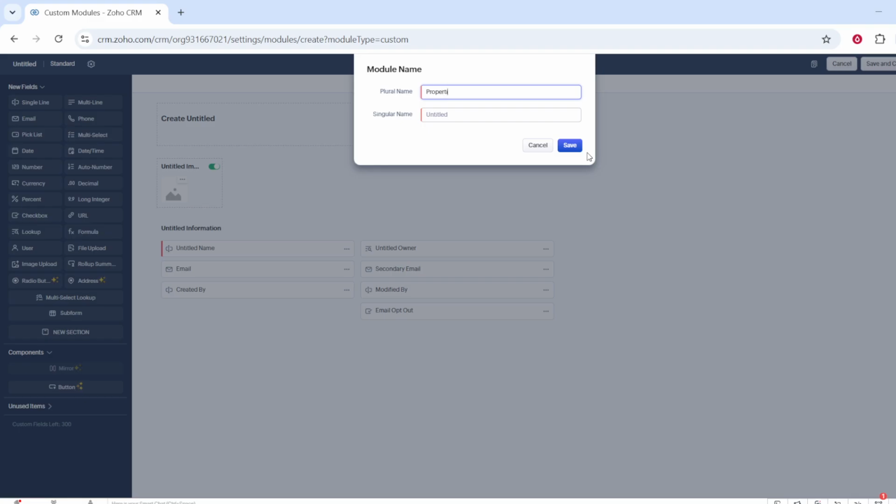Next, you will add custom fields inside the properties module. This is where you define the real estate details your team will enter and search for. For example, you should add fields like listing price, property address, and bedrooms.